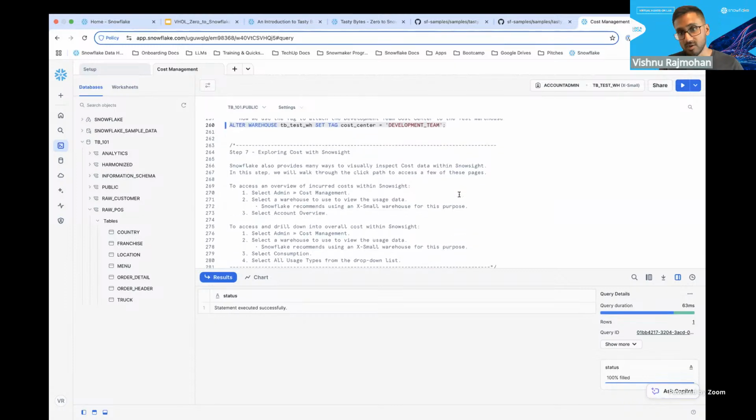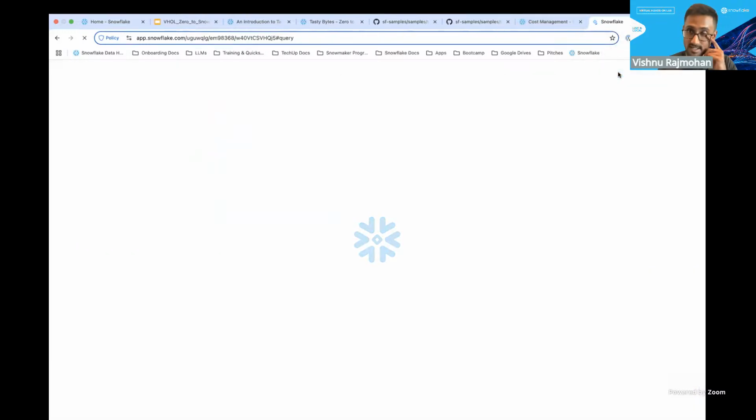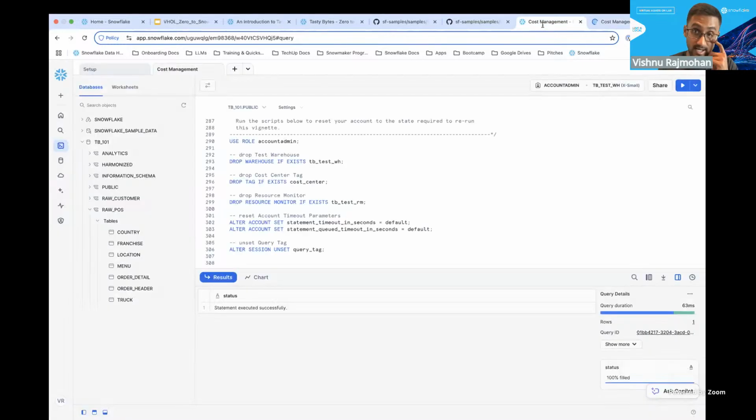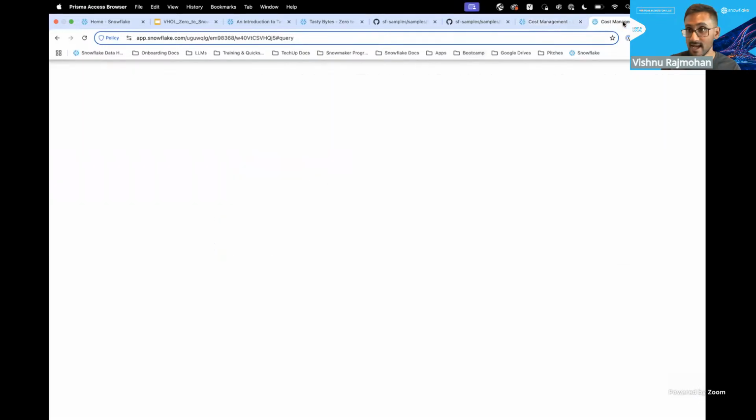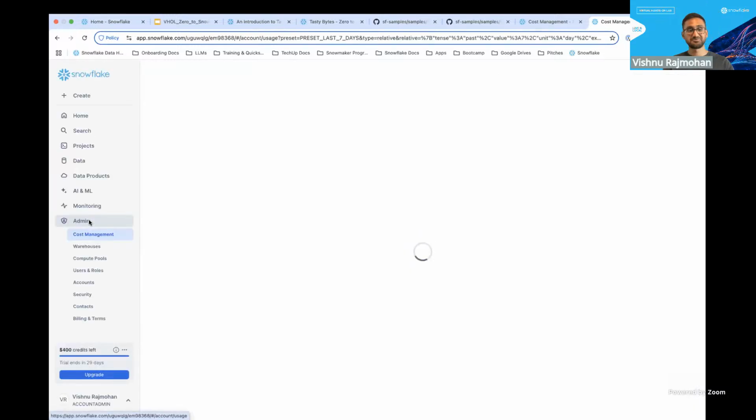What you can also do is you can go back in Snowsight and visualize all of these that you've just created. So I'm going to duplicate this tab for us. I don't want to move away, and that'll basically mean that I've got to come back and re-navigate to this. So I'm going to open up my admin tab, and we're going to look at cost management.